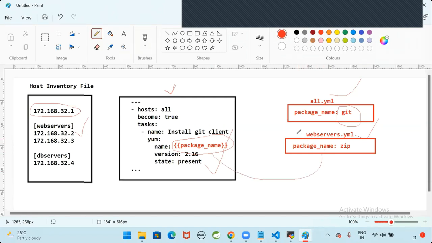For example, if this file is not available or if the variable is not available, then what will happen? It will go to all YML. First, it is going to check the group file. If the group file is not available, then only it will check the all. If the group file is available, and the variable is also available in the group, then it will take the variable from the group file only.